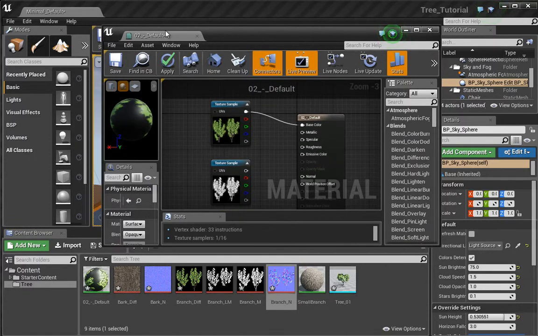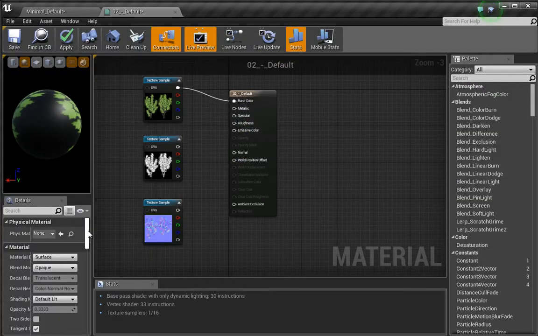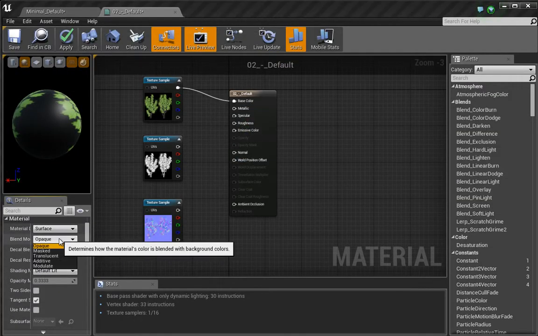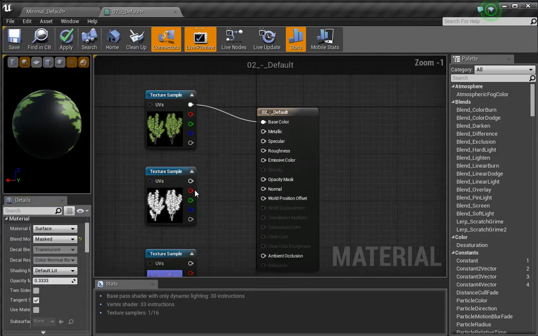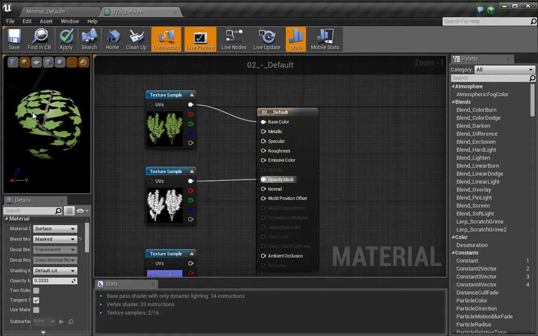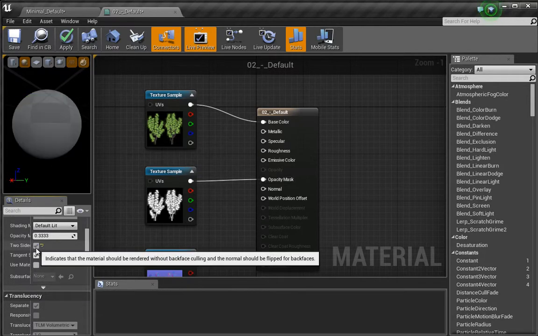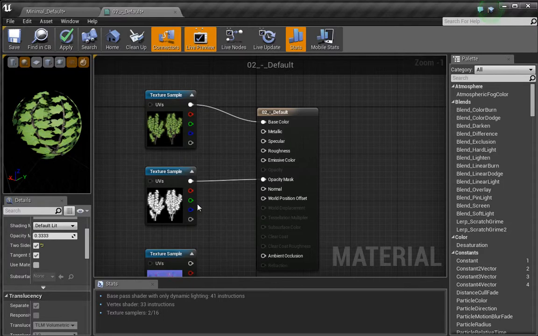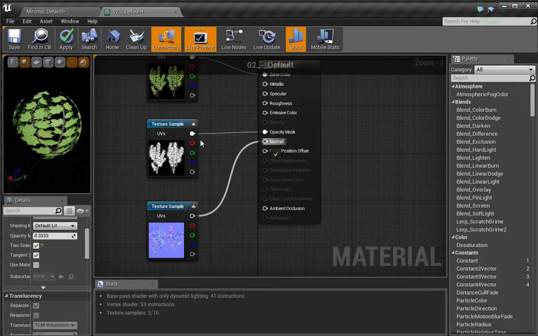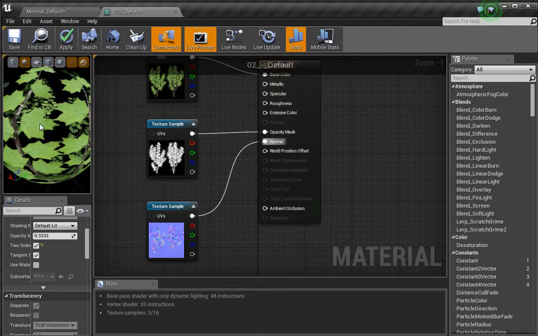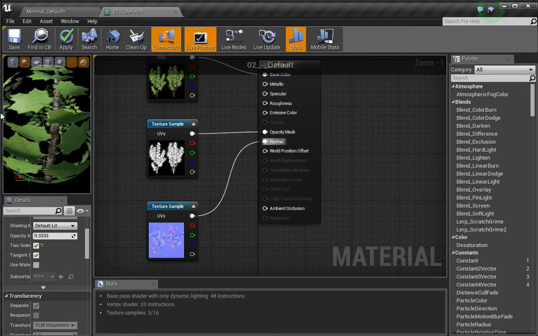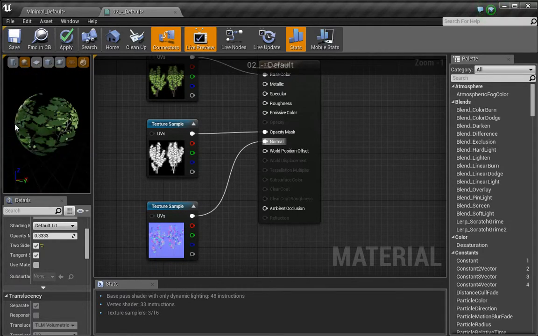And so let's dock this up here, and we're going to go ahead and change it from opaque to masked, and we want to place this inside the opacity mask. And then we can go ahead and turn on two-sided. You see we're two-sided, and we can plug our normals in. So now you can see we get some nice normals in here, some nice shading. So we get that shading back from the original mesh. That's pretty cool.